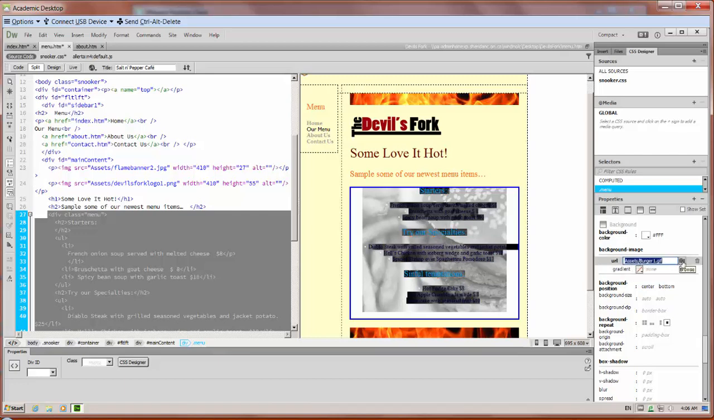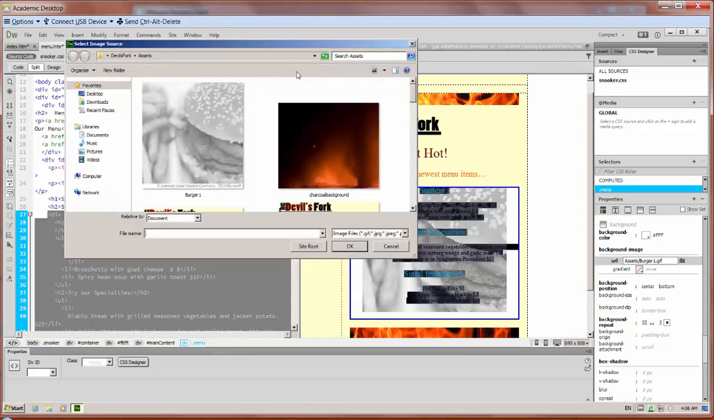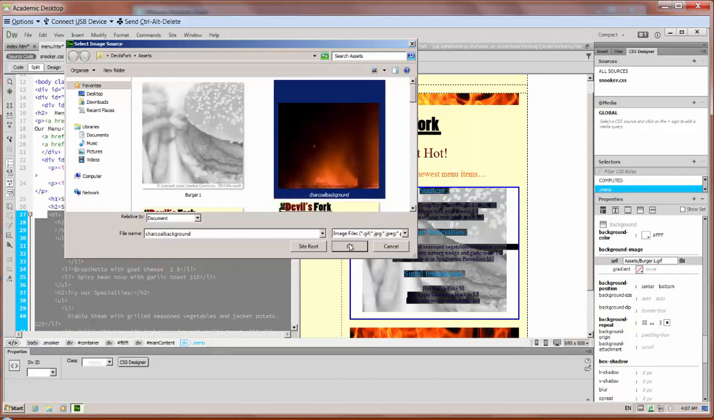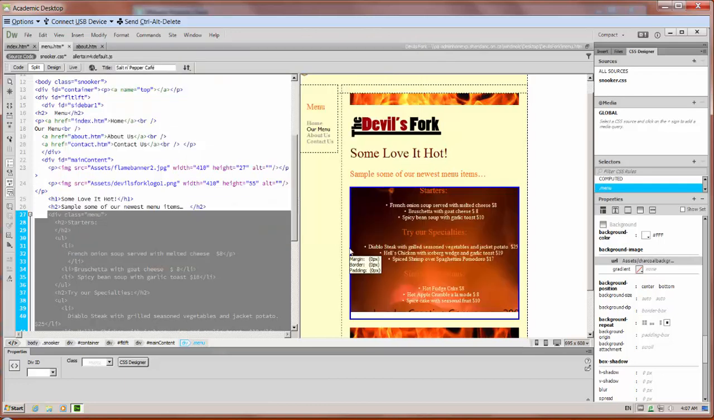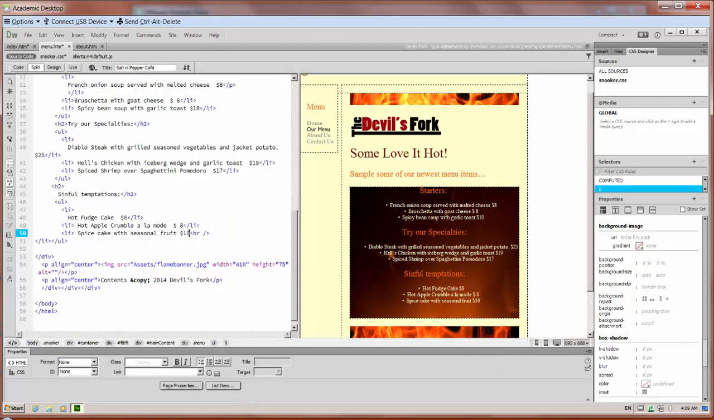I end up with this browse folder, and here I can switch it to a different background. So I'm going to try it with this charcoal background here. I'm going to say OK. And here I can see what it looks like with this particular charcoal image. And here, I think that looks really neat. I now have a background image for this very special div tag.